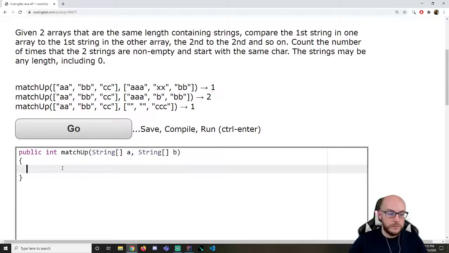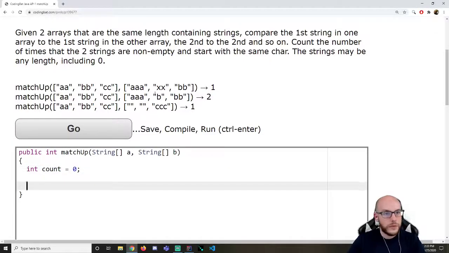It's a count. So I'm going to start that variable. They tell us these things have the same length, which means that we can create our array. And I do need an index here, so a for each loop does not make very much sense. But I get to pick whatever array I want, A or B, doesn't matter, they have the same length. So as long as i is less than a.length, i++.